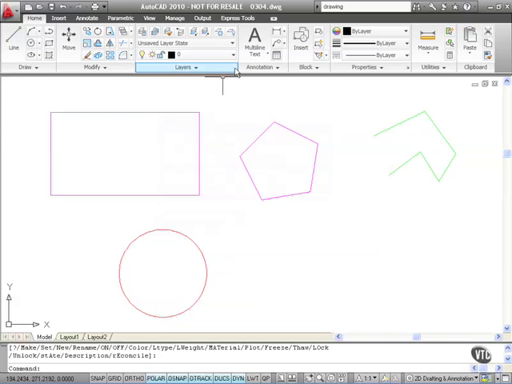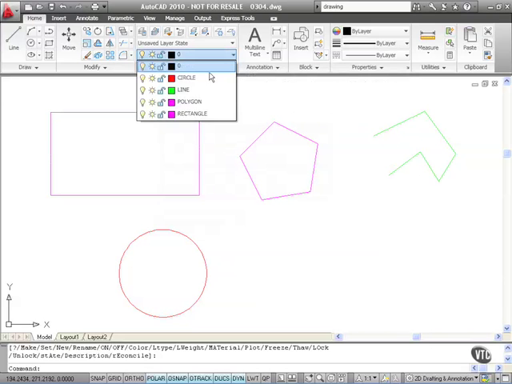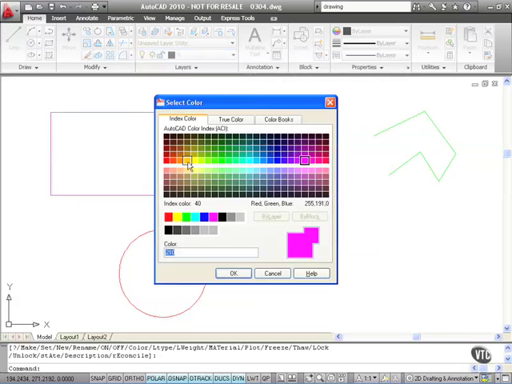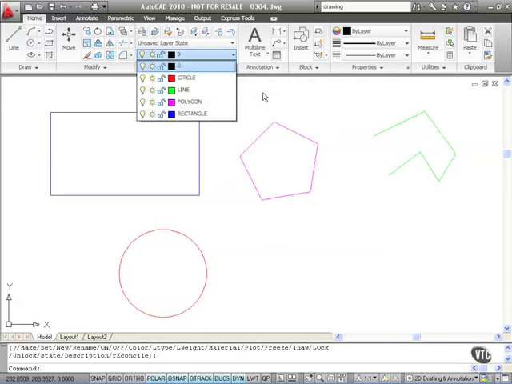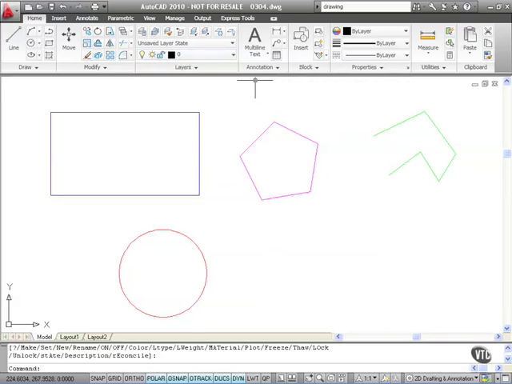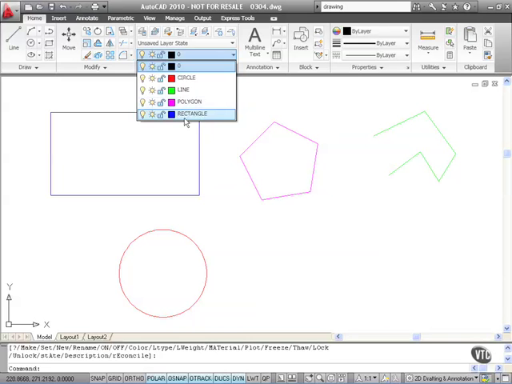To change it back, again, really quick and easy. Click on the colour for the rectangle, go and find my blue, there's my blue, click on OK. Look at how quick and easy that is. A lot less mouse clicks, a lot less confusing. I just go straight to the colour in my pull down menu. So remember, avoid the Layer Properties Manager, use the layer pull down, and the colour in the layer pull down like so.